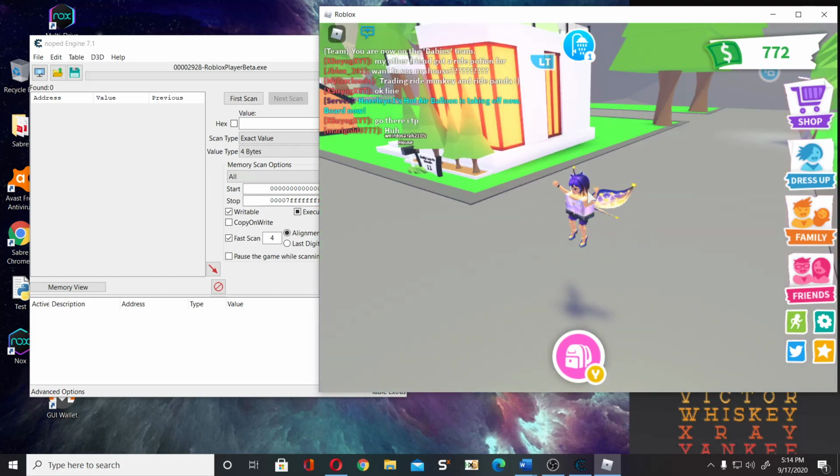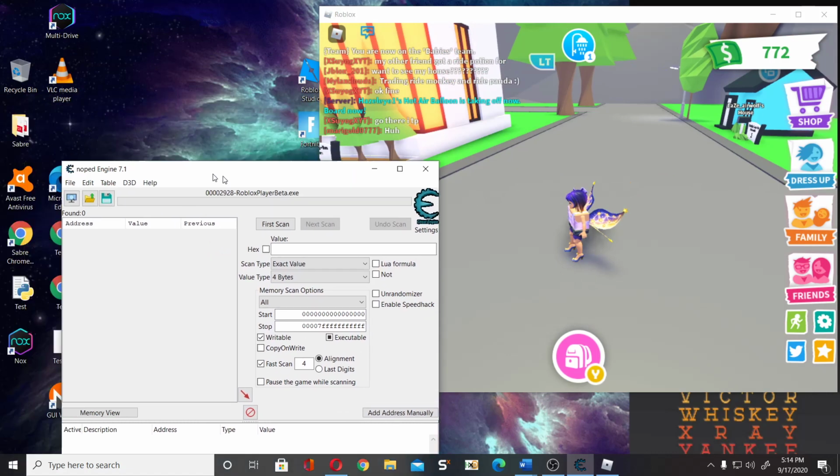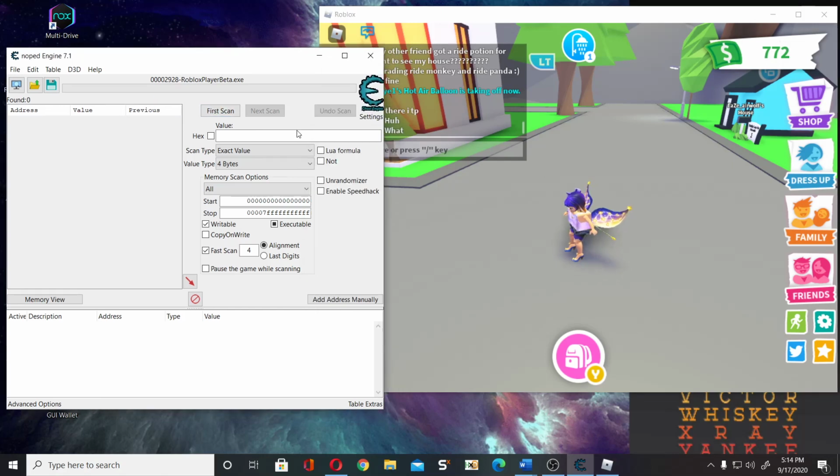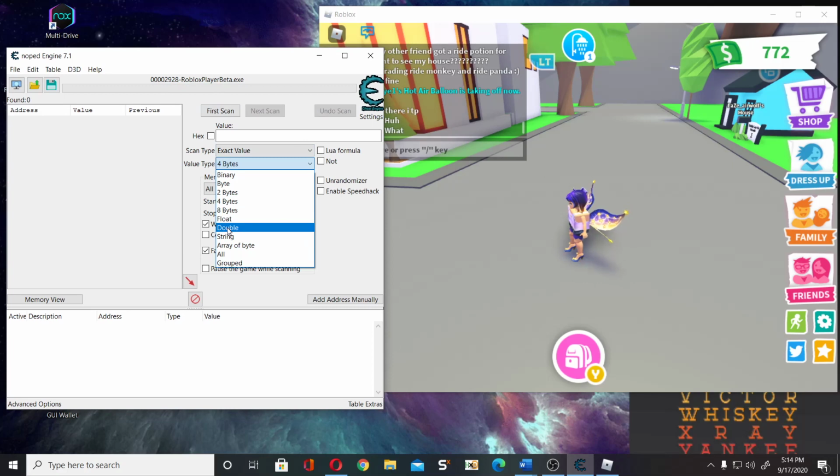All good. Here is everything. Okay, we have it attached. I could search values, but there's no reason. You're not going to find your money value if you don't know what it's saved as. It's probably going to be a double or something, because in this game your money goes up quite high. I've seen people with over a million. We're not going to do that.